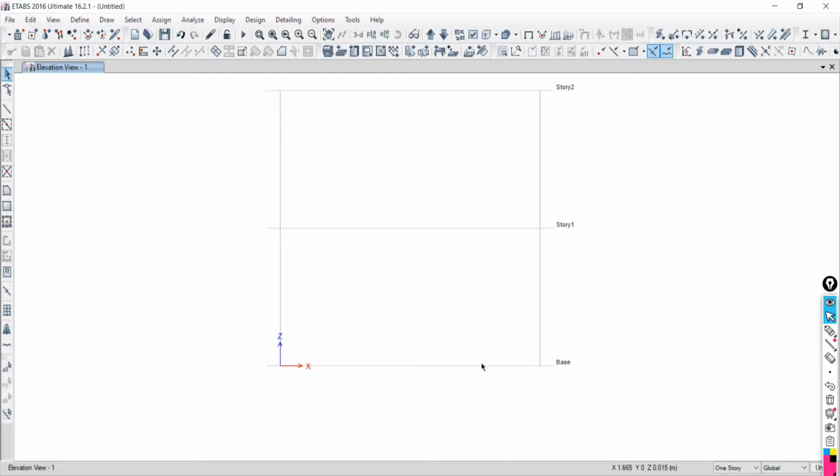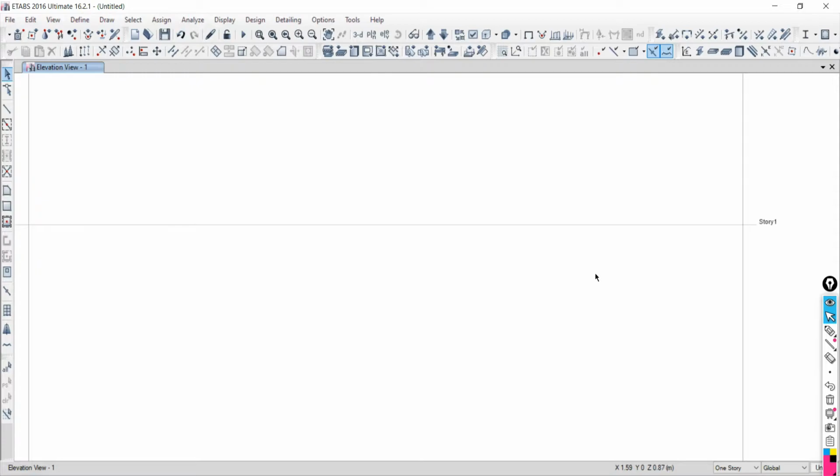But if you want to work at base, it will automatically assign the support. Unnecessarily your steps will increase, means you need to remove the support and then all. So what I'm going to do, I'm going to work over the story first.